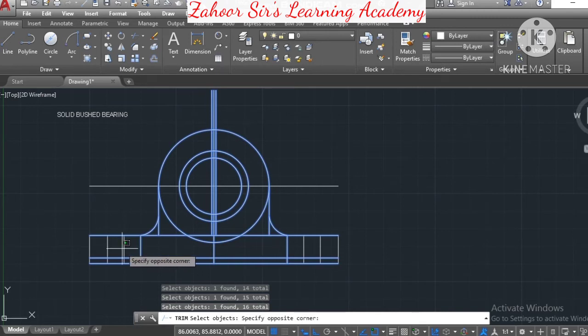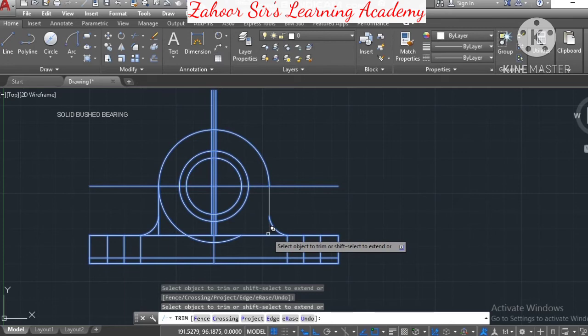So I am highlighting everything that needs to be cleaned. I am taking the trim command there and pressing the left key. By pressing the left key, we are highlighting. We have highlighted all the dimensions, then press enter. So if I press enter, then we can start trimming, removing the unwanted lines.